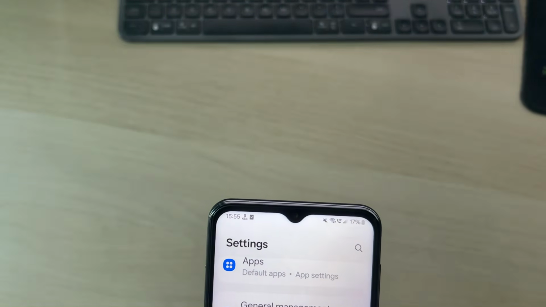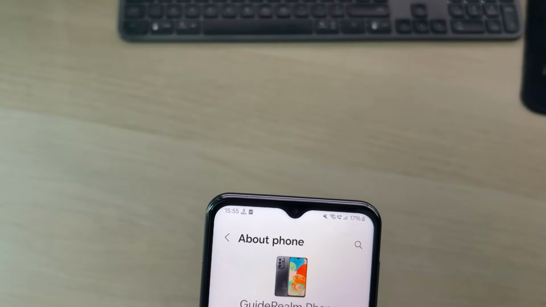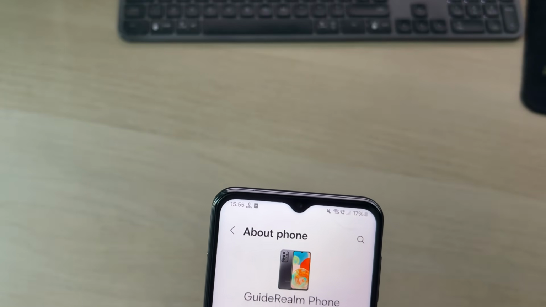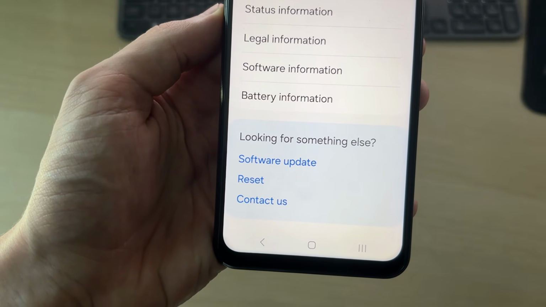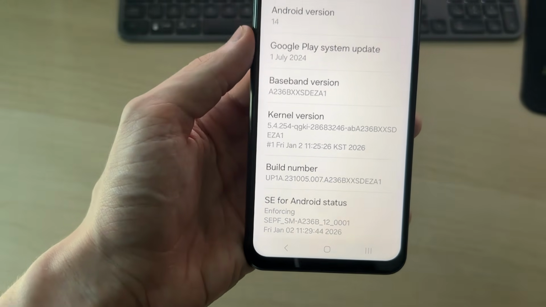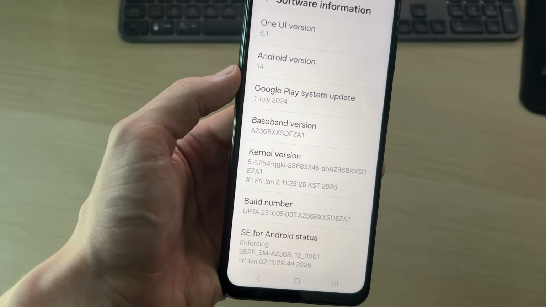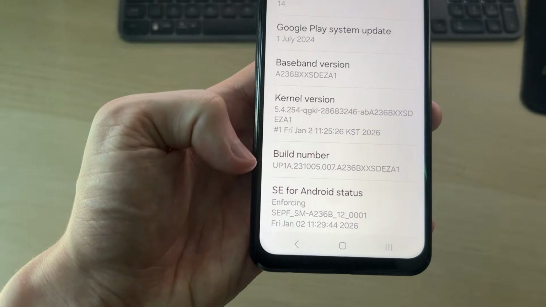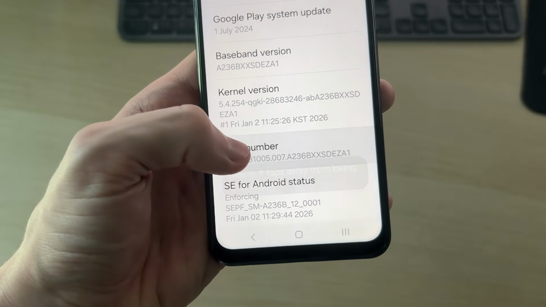I'm just doing this as it opens up a lot of different info. Now, you need to scroll down here. At the bottom, you'll see this list of options, and you need to find the option for software information, and you want to tap there. Now, you're going to start seeing some different information about the software. You need to find the option for build number, and then start tapping it.